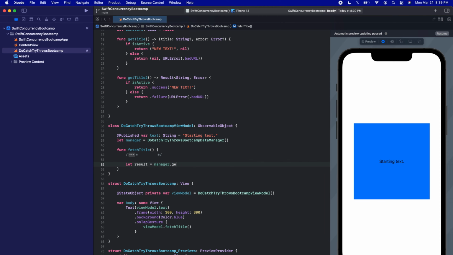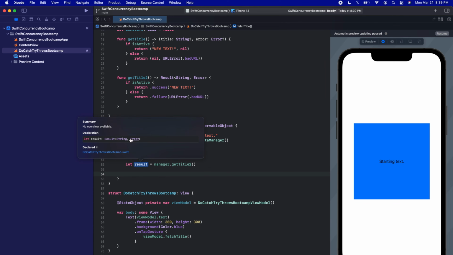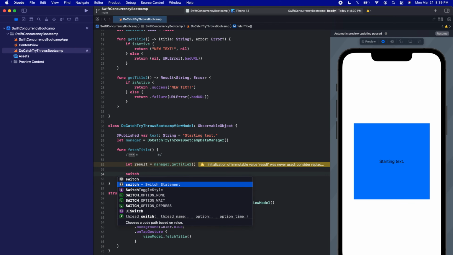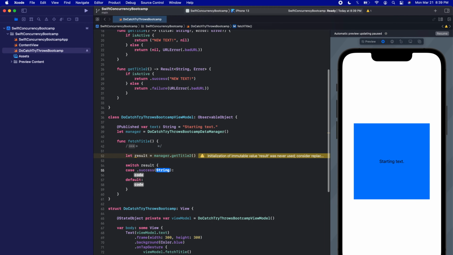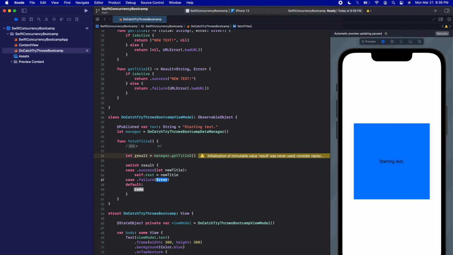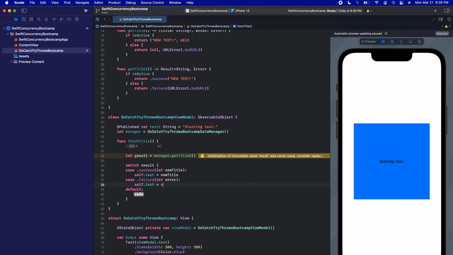So we'll call getTitle2, and then we want to switch on that result. So I'll say switch, and I'm going to switch on the result, and the case is .success. Let's say let newTitle, and this will be the title we get back, and we'll say self.text equals newTitle. And our other case, of course, is failure. We'll say let error. And finally, self.text is going to equal the error.localizedDescription.